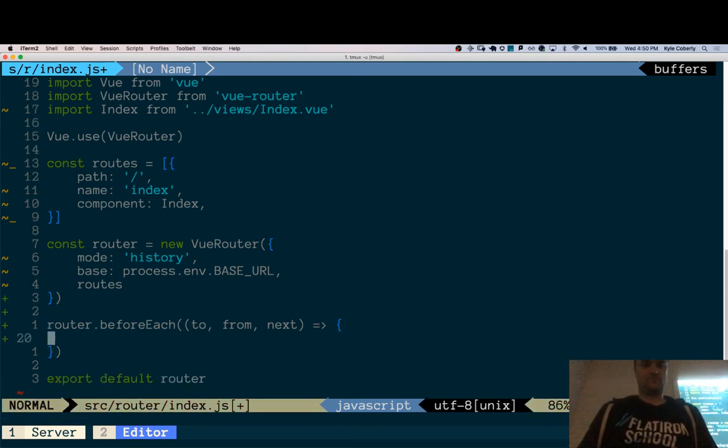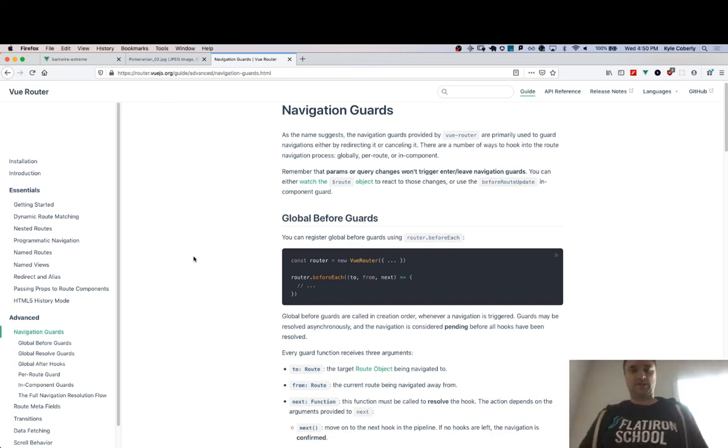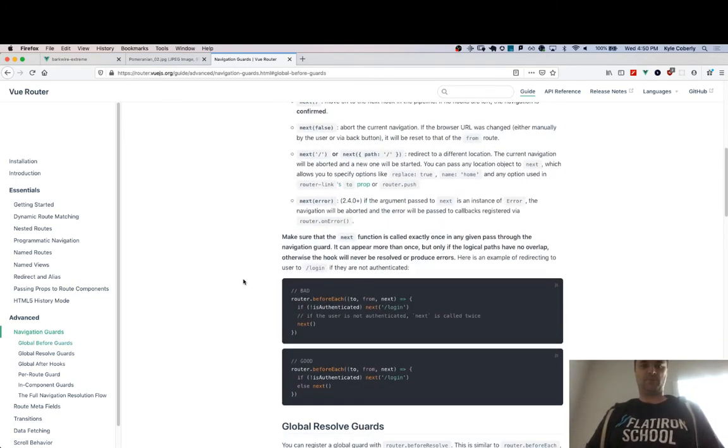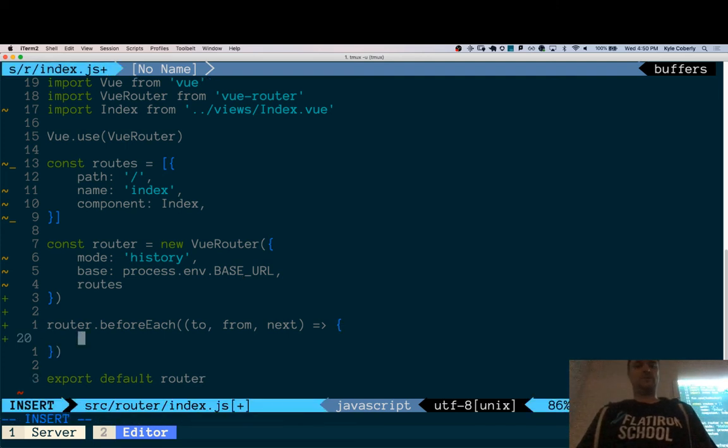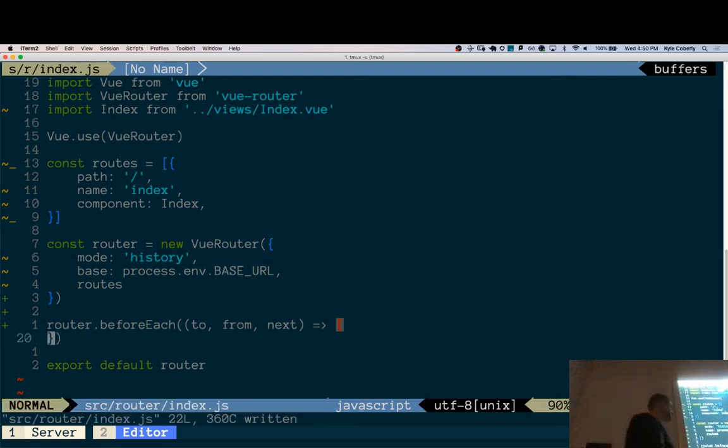The way this is typically done is kind of ghetto, in my opinion, but you do if statements and stuff. Every time you navigate from one route to another, this thing runs. You get a chance to look at where you're going and where you're coming from, and next is a function. Whenever you call that, it actually does the navigation. You get an opportunity to block that, and you can pass other routes into next if you want to send them somewhere else.